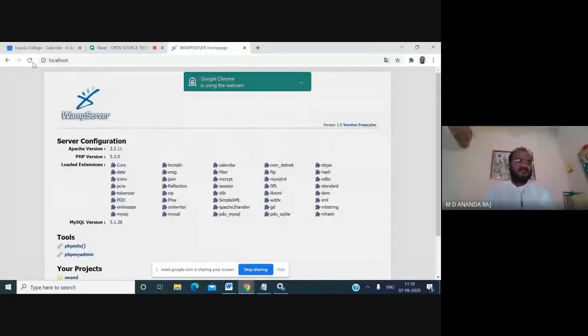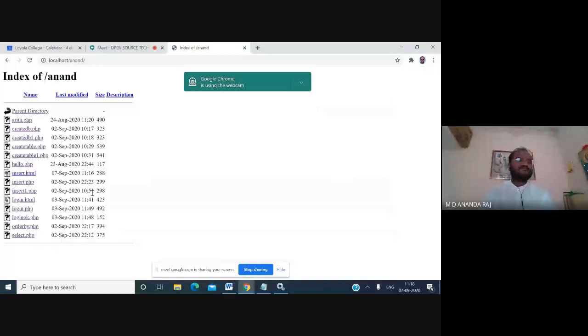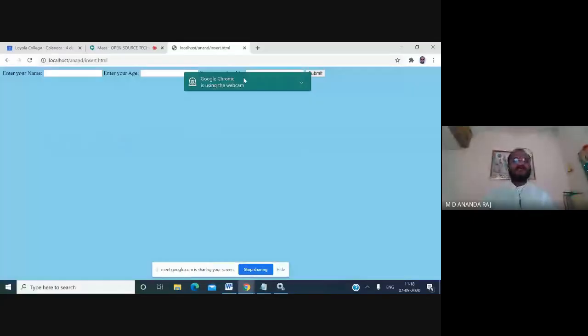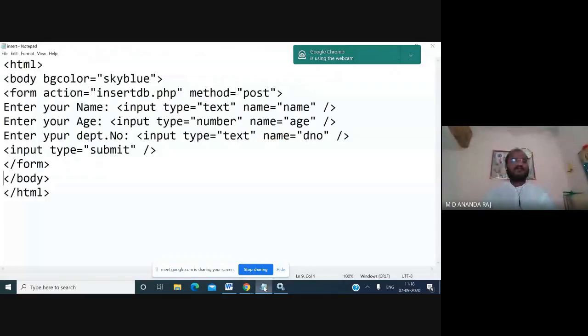So refresh. Then after refresh, you just click this. So you can see here insert.html. This is how I am getting the form. I have to make some modification because I have to get the fields one by one. So you can add the tag here. After that tag, you can add a break here.